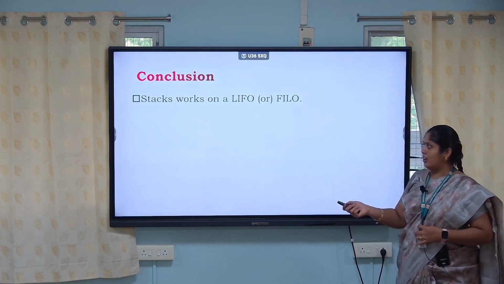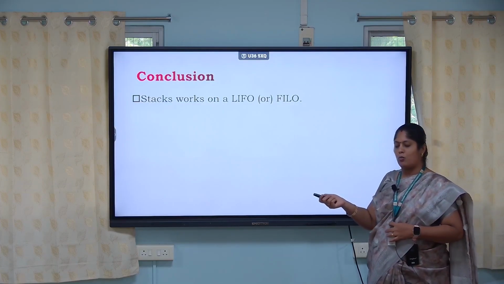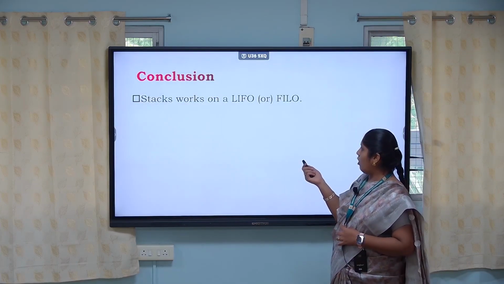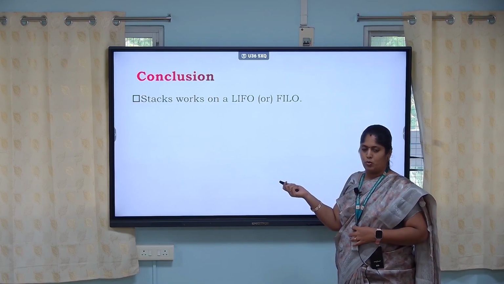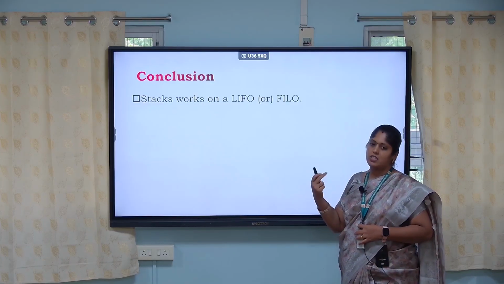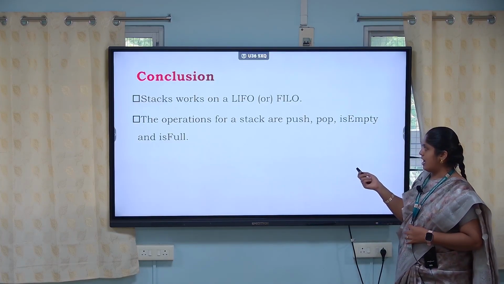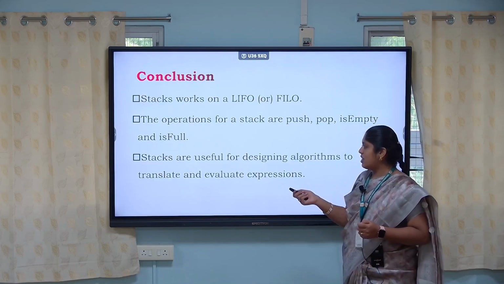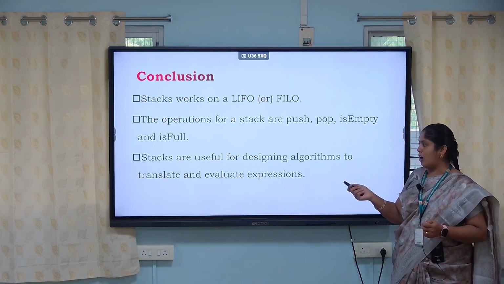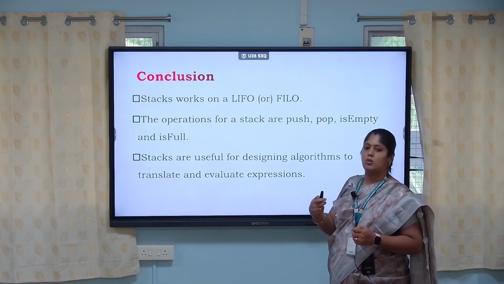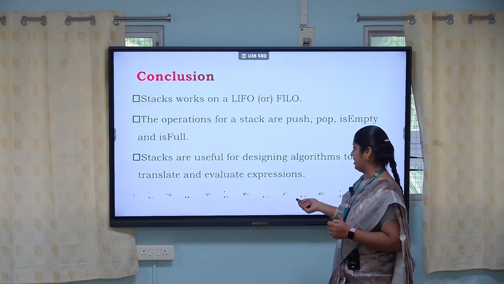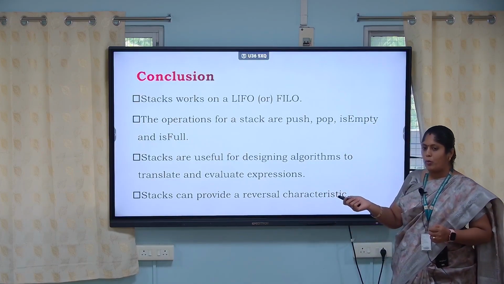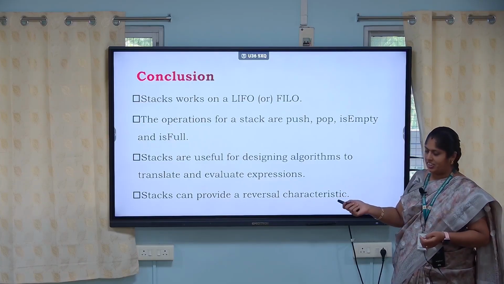And here comes the conclusion. As I told you, a stack works on LIFO, or else we can say FILO also, that is last in first out. The operations for the stack are push, pop, is empty and is full. Stacks are useful for designing algorithms to translate and also to evaluate expressions. Stacks can also provide reversal characteristics.